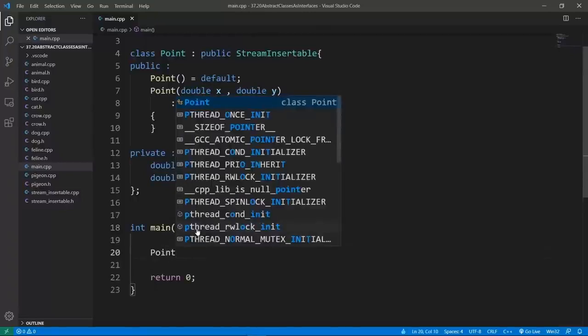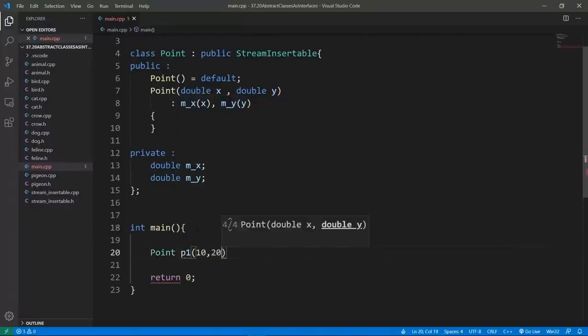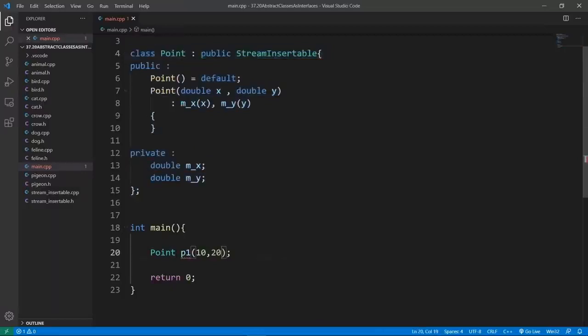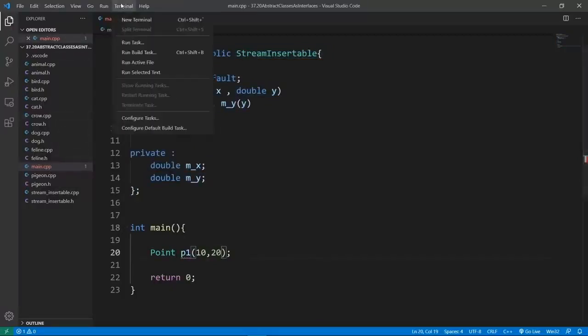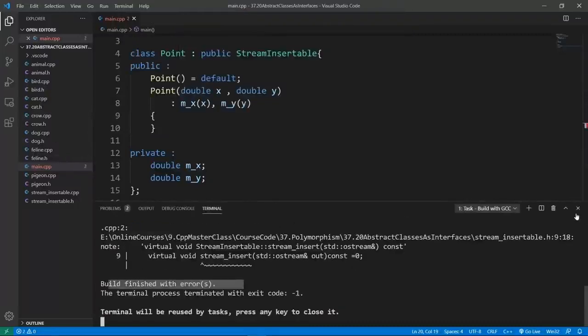If we don't do that, we're going to say point and say P1 and, for example, put in 10 and 20. We will have a compiler error because now the point class is an abstract class, because it is inheriting from a class that has a pure virtual function and it is not overriding that pure virtual function. So in other words, this class still has a non-implemented pure virtual function. That's why it is an abstract class and we can't create an object of it. If we're trying to run this code, we're going to pass this through GCC. We will get a compiler error. Okay, we have a compiler error here and we need to fix this.